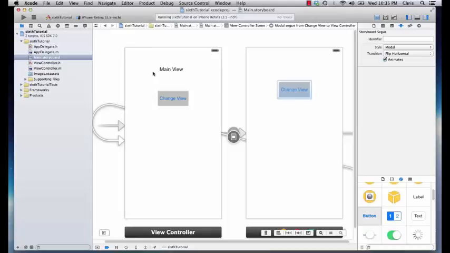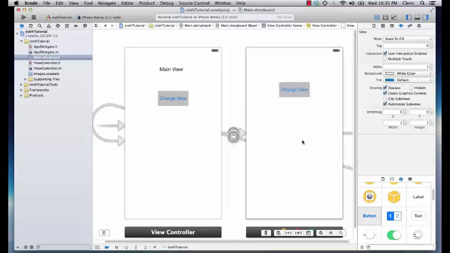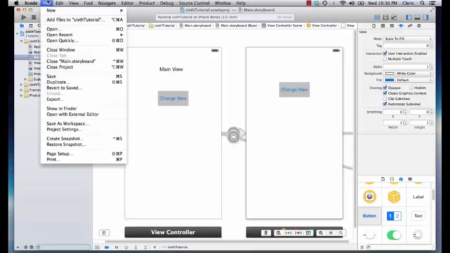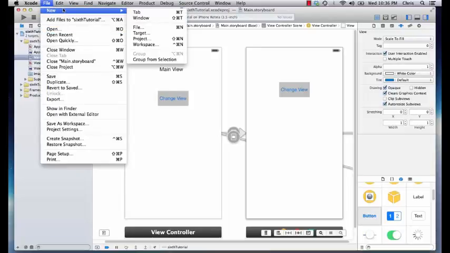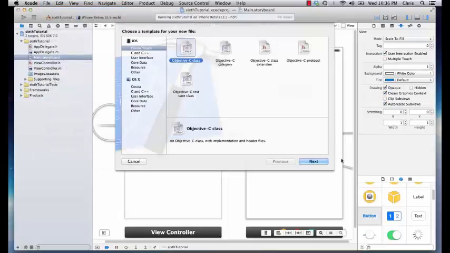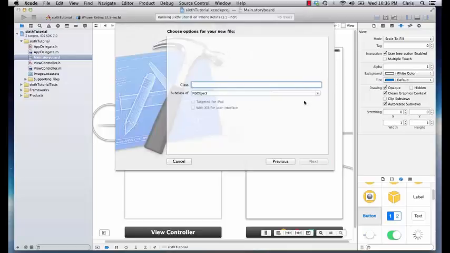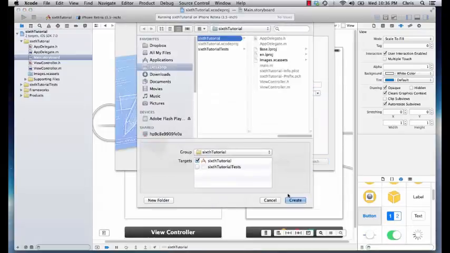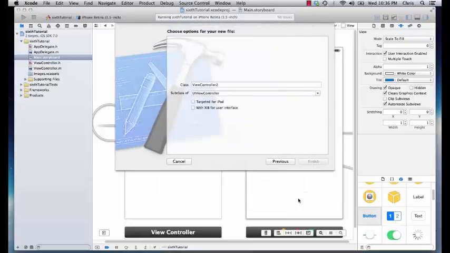Right now we do have multiple views, but this second view doesn't have any files, so really all it can do is maybe have an image on it or buttons that go back to the original view, which isn't much. So what we could do is go to new file and then Cocoa Touch Objective-C class, next, and we'll make it a class of UIViewController, and we'll say the class is ViewController2 because we already have ViewController, so we can't do that. And then we create it.